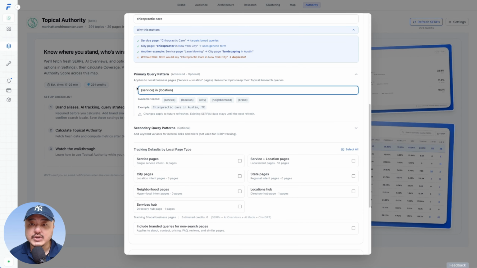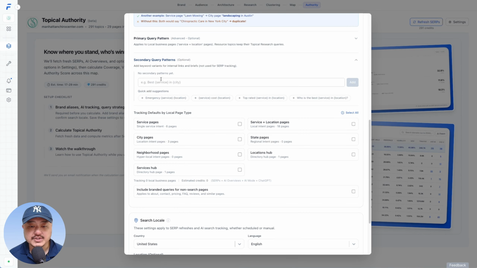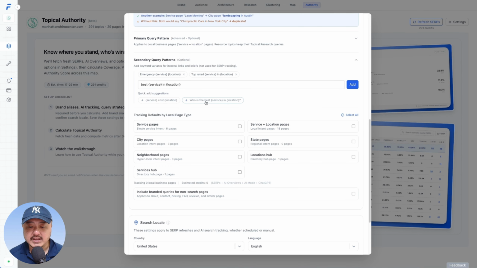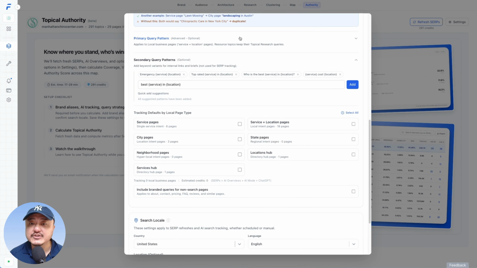For our service and location pages, we can put in a certain pattern here. You could say service in location, or service around location, near location, however you think your audience will search for these services in your area. We could always add in other patterns as well. So you can see the best service in the location. These are other ones to add in. And these will be used as anchor text in internal links, as well as in the briefs.